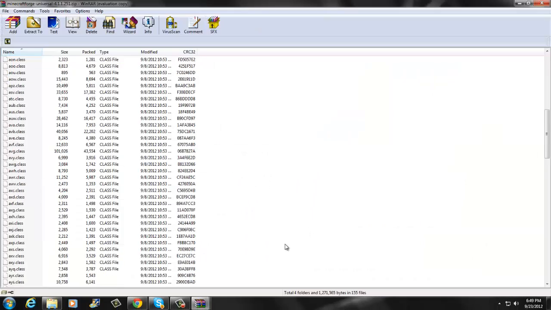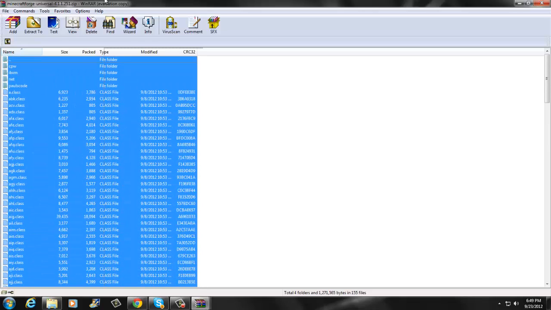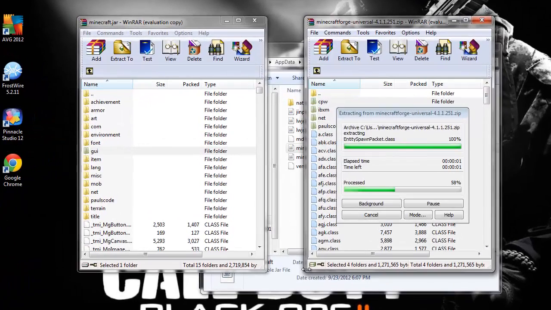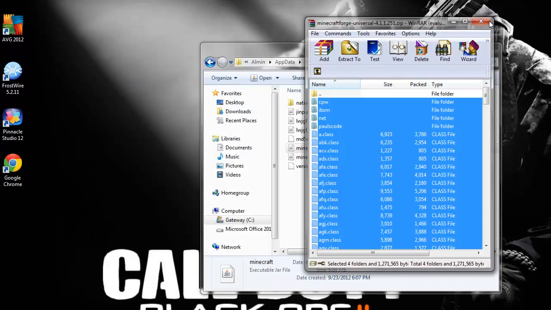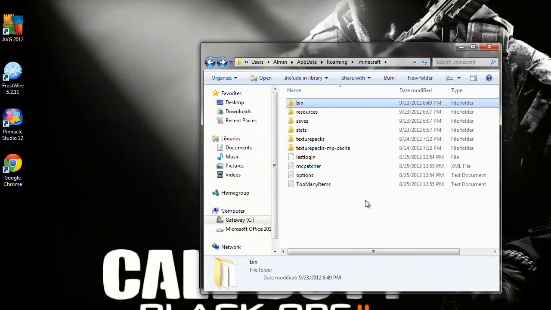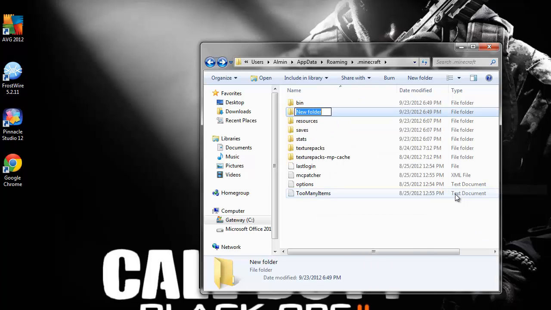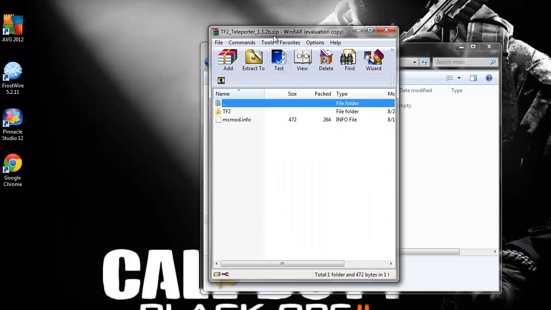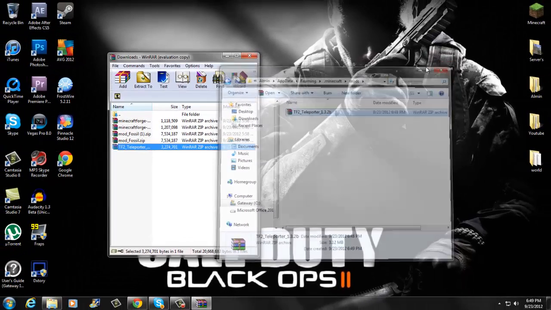Alright, once you have that, you're going to want to either hold Control A and highlight everything, or you could just do this, like I'm doing. I like doing this, I don't know why. And I drag it under the folders, click OK, exit out of Minecraft Forge, and then you should still be in here. Click this back arrow, make a new folder, and call that mods, M-O-D-S, everything lowercase, click on it. Alright, once you have done that, you want to go up to TF2 Teleporters, drag that in there, and that's pretty much it.